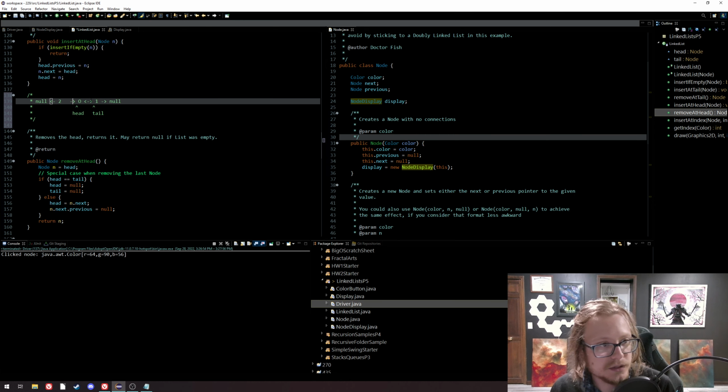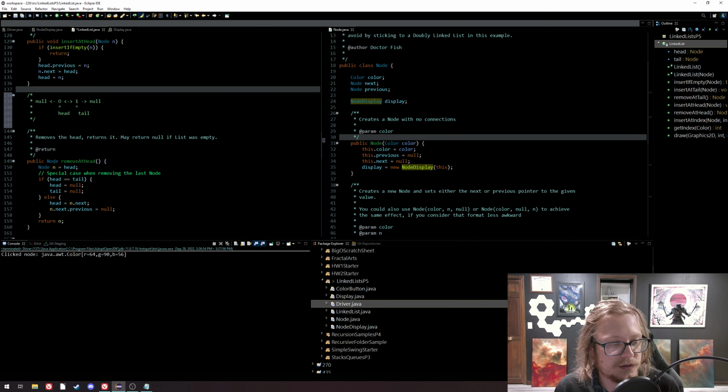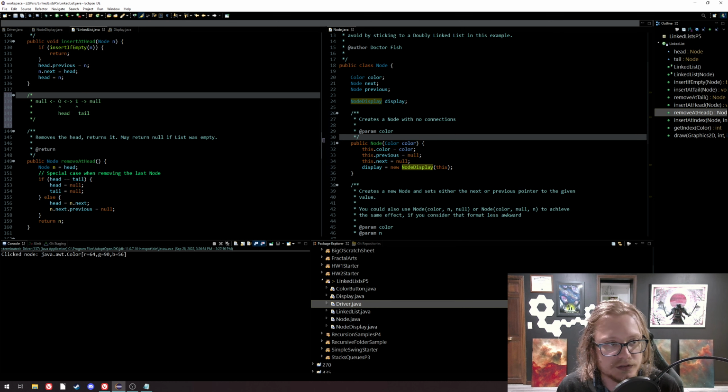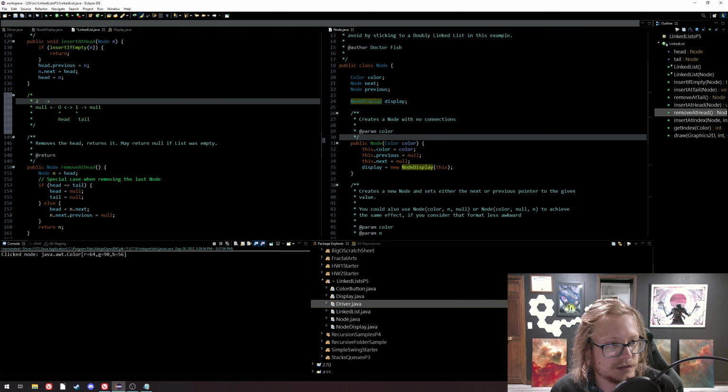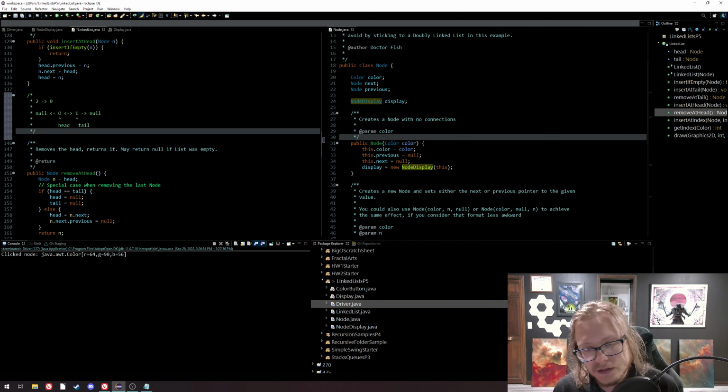But what I actually don't have to do is remove this link, the link from 2 to 0. That doesn't matter, because by establishing that null is now to the left of 0, I've already removed 2 from the list. So even though 2 is out there in the ether floating around somewhere with a complete link to 0, it's now orphaned from the rest of the list. It's not connected to the head or the tail in any way.